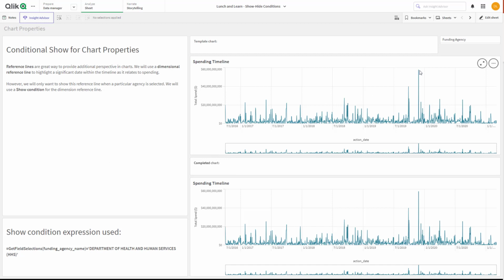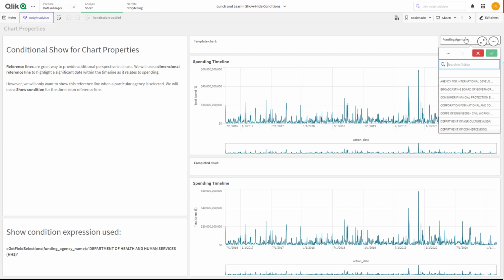You'll notice there's really a big spike here in November 26, 2019, and then you can see all the different fluctuations in spend over time. Now, we'll pretend that we are an analyst with the Department of Health and Human Services, and we want to get a better idea of spend. So I'll go over here to Funding Agency, and I'm going to filter on HHS.